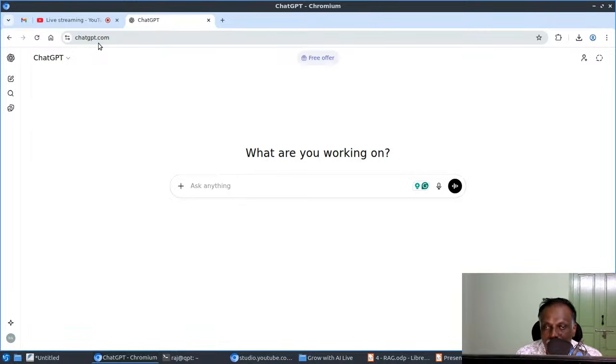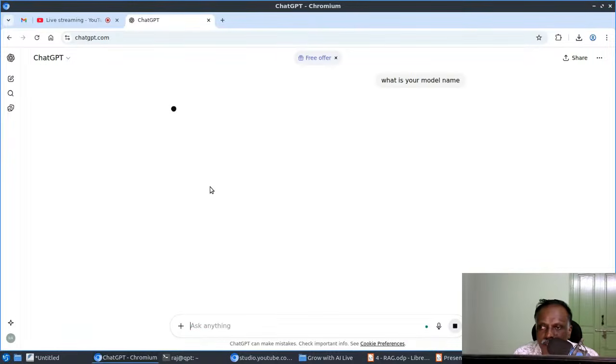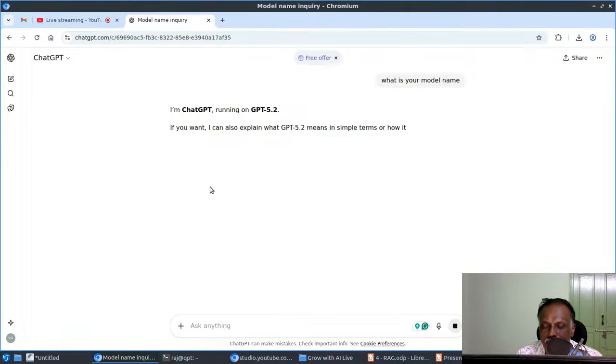It is an LLM based AI application. It is an AI application, okay, but internally it is using an LLM model like GPT 5.2. Right now it is using GPT 5.2. We can ask it what is your model name. Similarly, any kind of AI application like Google Gemini, DeepSeek, Qwen, or Claude, if you take any chatbot application, internally it will be using respective models. Here in case of ChatGPT, it is using GPT 5.2. That is the LLM model.